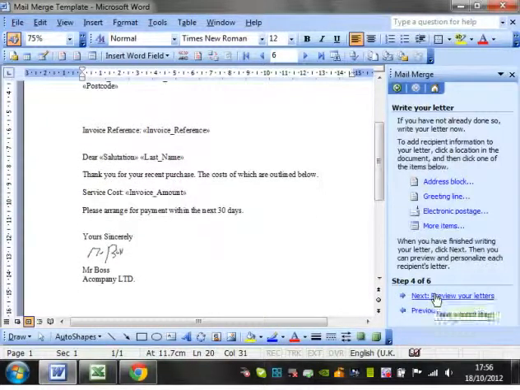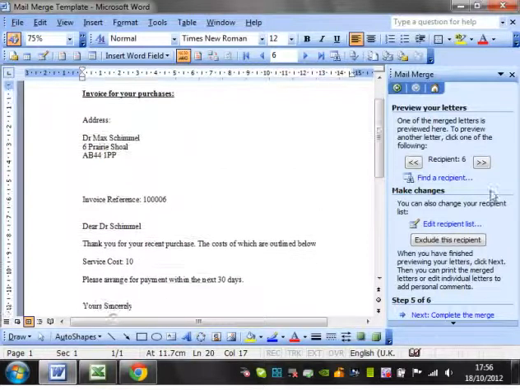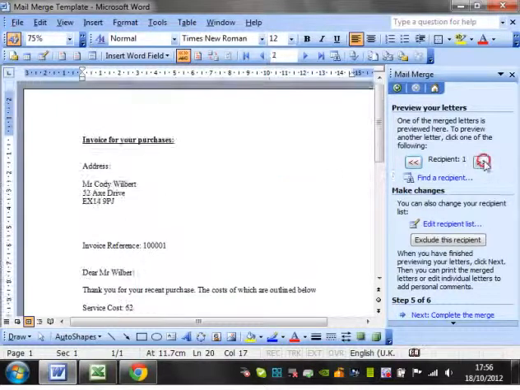So let's preview my letters. Go to preview. You'll see now that my invoice reference is coming through, and as I flick through the different invoices for different customers, you can see that that's updated. And then you've also got the Dear Dr. Shamal and Dear Miss Hennis.